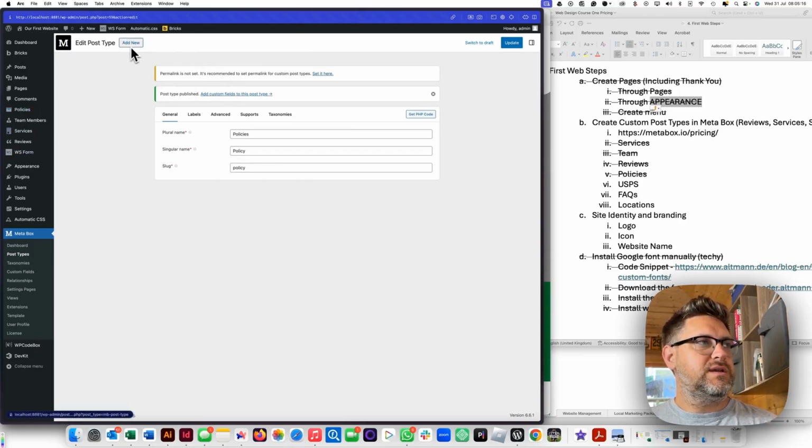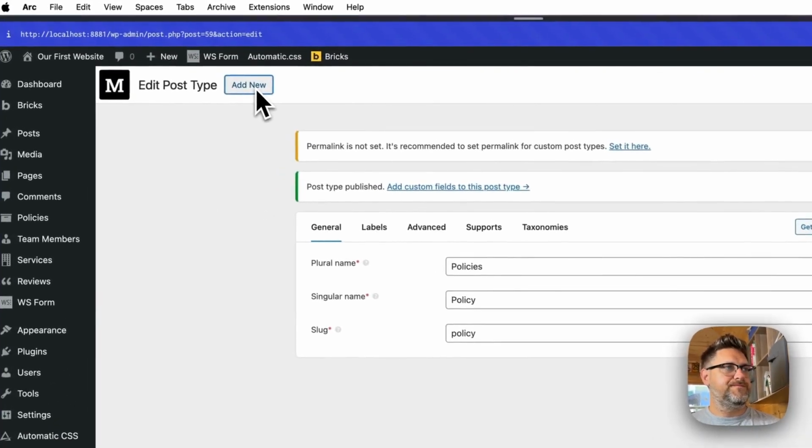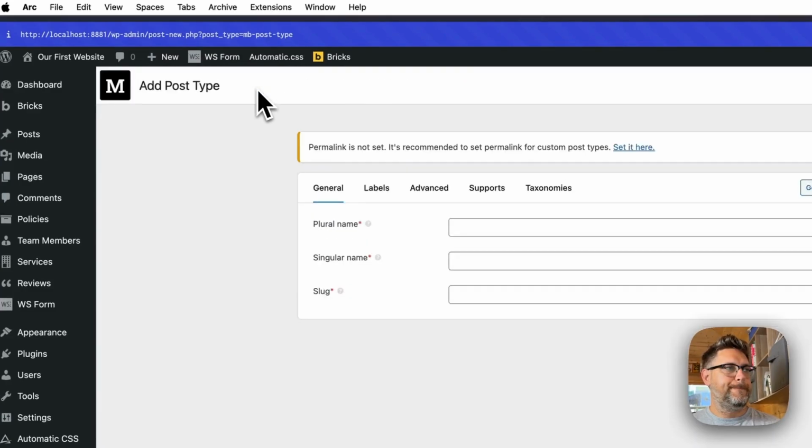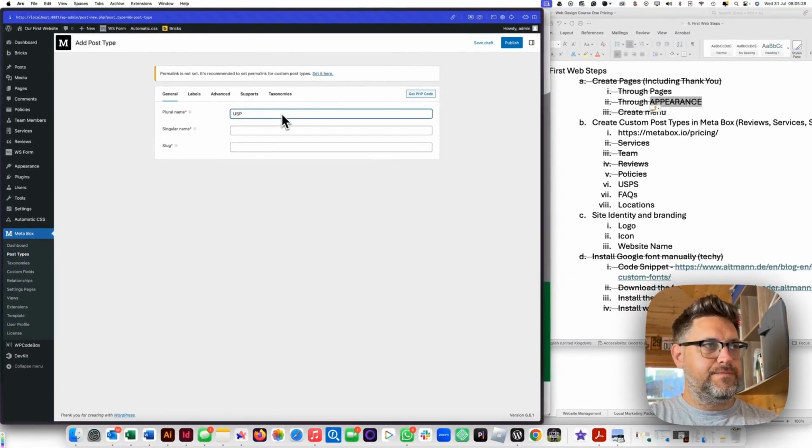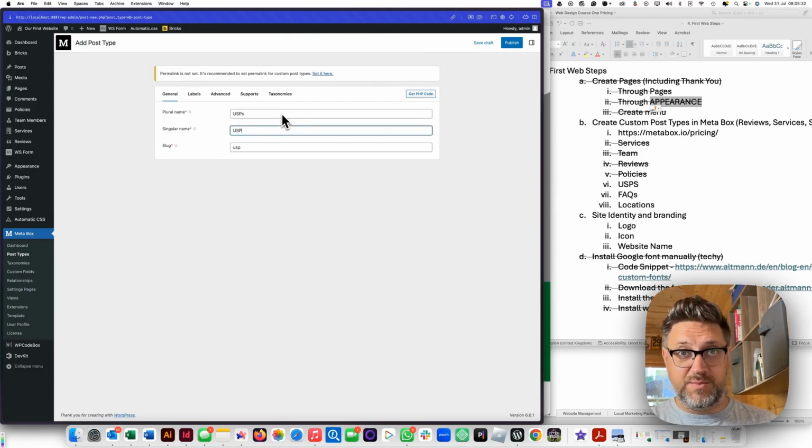So I'm going to click, as I'm already in MetaBox, I'm not clicking about. I'm going to click here to add new. Plural name for this is USPs. Singular name is USP. So the slug of USP is perfect. This is what we want.